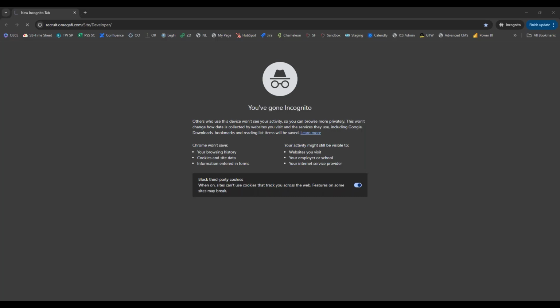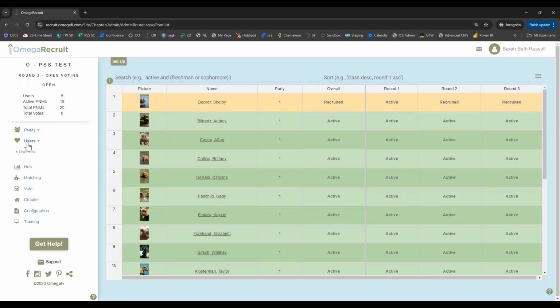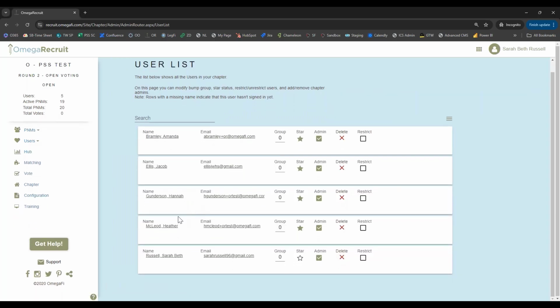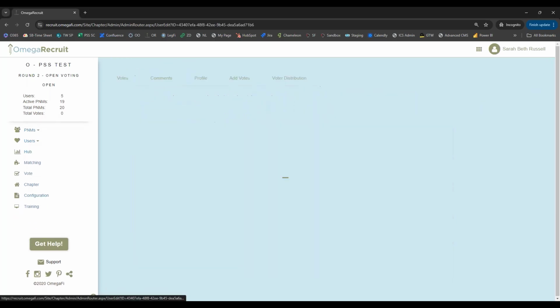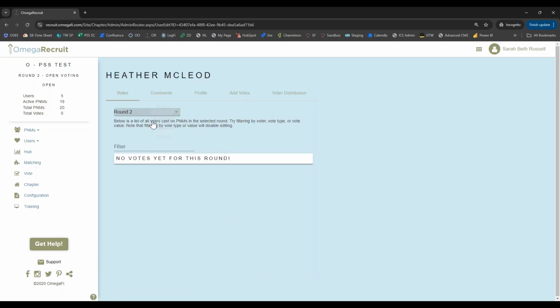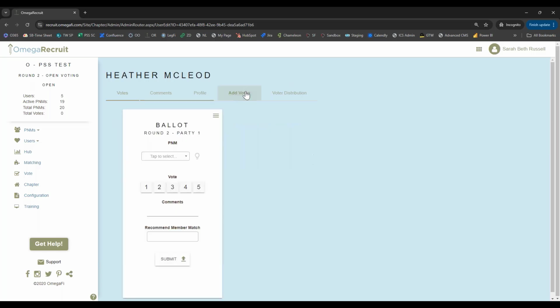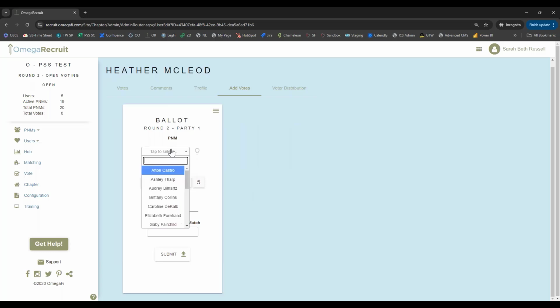So you'll have the data before. If Hannah voted on her before, you'll be able to see exactly what numerical vote she put for that PNM and add that accordingly. And then that'll show within the PNM list the same as it did before. Okay, so looking at this, if I want to go to the user list and add a vote for a PNM, I would go to the user and then again make sure you're in the right round and add vote. So it'll show you the ballot just like how it would show them.